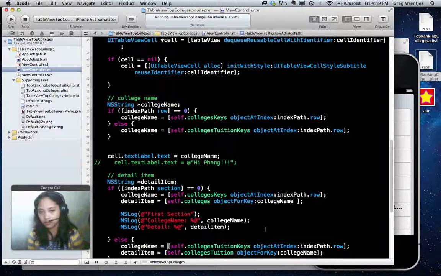code execution. All right, so I think that covers this video, and we'll be moving on to an even more sophisticated table view in the next video.